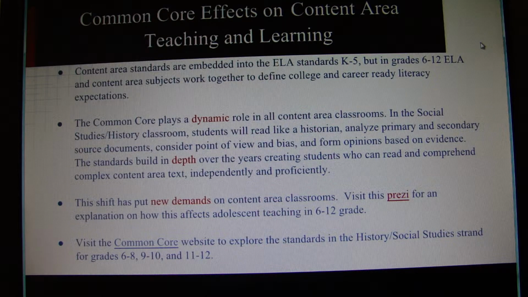This shift has put new demands on content area classrooms. Children are expected to read, write, and speak about topics in their content classrooms proficiently and with a purpose, so teachers must explicitly teach these skills through the content.